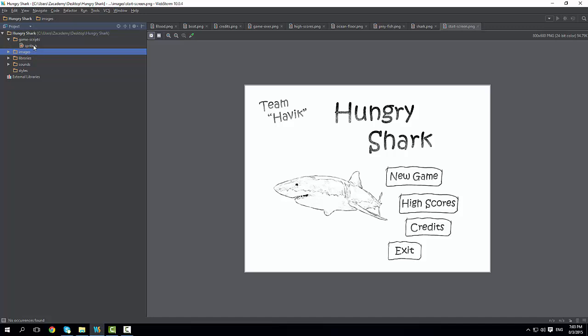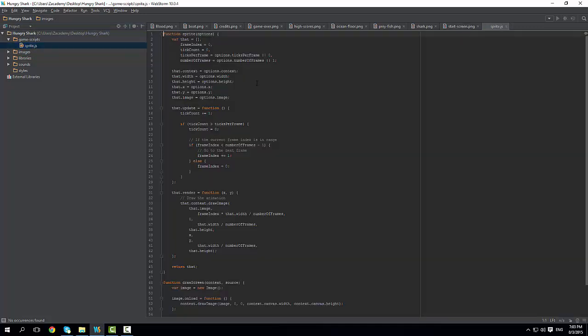From the game scripts, I've deleted everything except for this sprite.js, which makes the animation. I really didn't want to go into details about that because this is written from scratch, how you should handle animations, and I'm pretty confident that my colleagues didn't write this themselves. Probably just copied from somewhere.